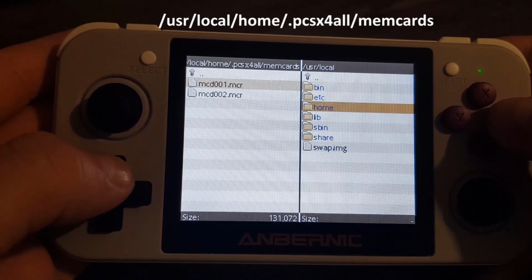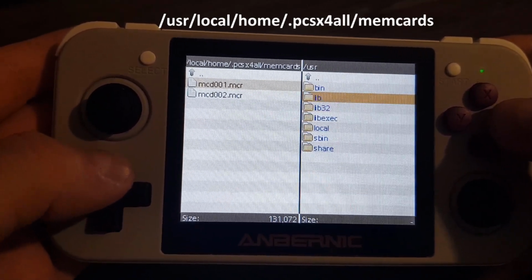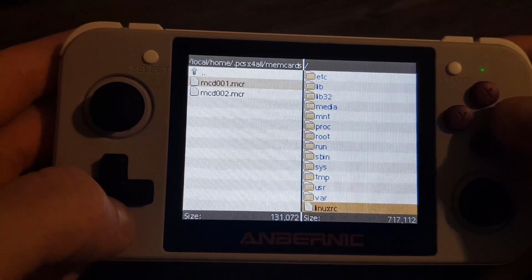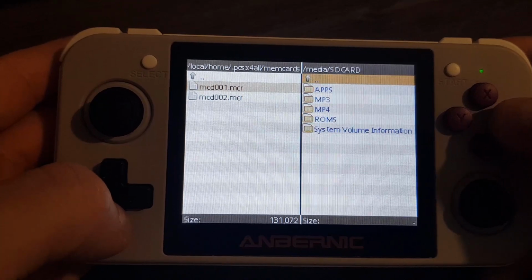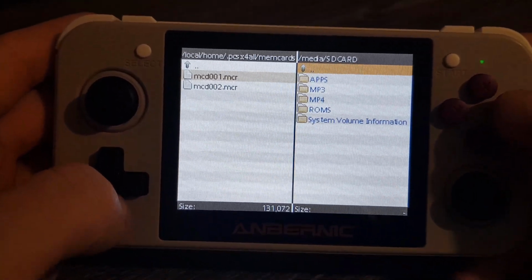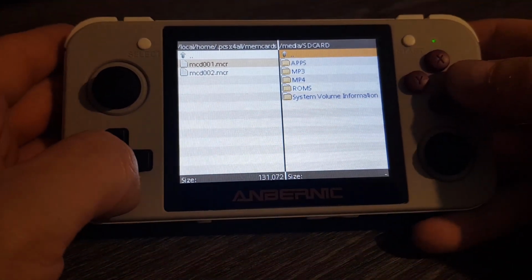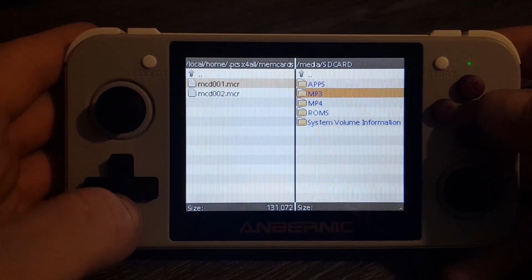What we need to do is go all the way back up. Then go to the media folder, and then SD card. You can save it anywhere in here, but I'm going to save it in the PlayStation ROMs folder, just to make things easier.